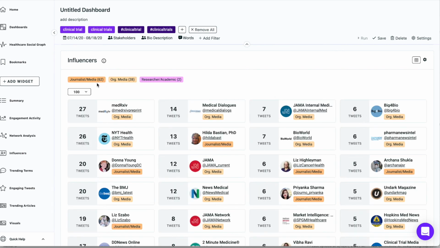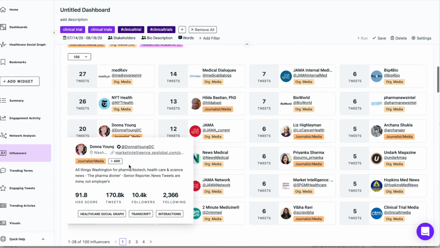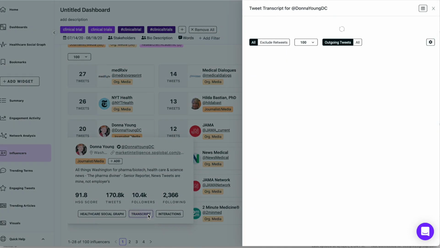And by default, we'll have a top 100 list of those parties that were tweeting the most during this time. Now we can expand that list if we'd like to. But right up here, I can see on that top 100, there are 62 journalists and 38 media outlets. And if I wanted to know what any one of these were saying, what it was they were tweeting about, I'll pick on Donna here. All I need to do is click on their Twitter handle. Up comes their profile card, and then I can choose the transcript button.